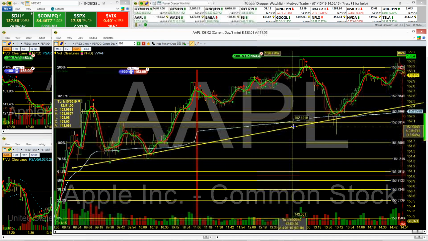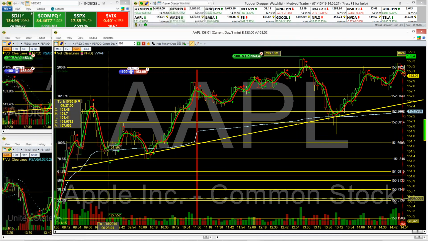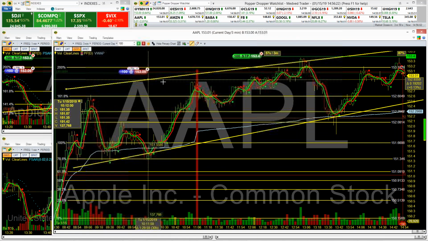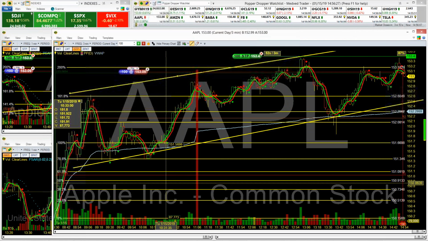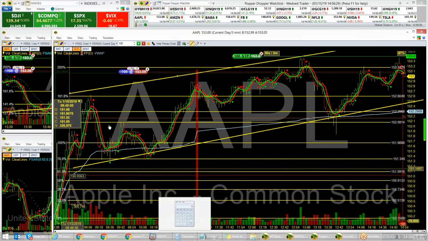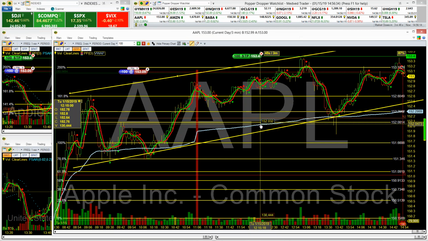But I can draw trend lines. The trend of the stock is up today, right? The trend of the stock has been up. But look at this big channel. We're on the downward slope of the channel.